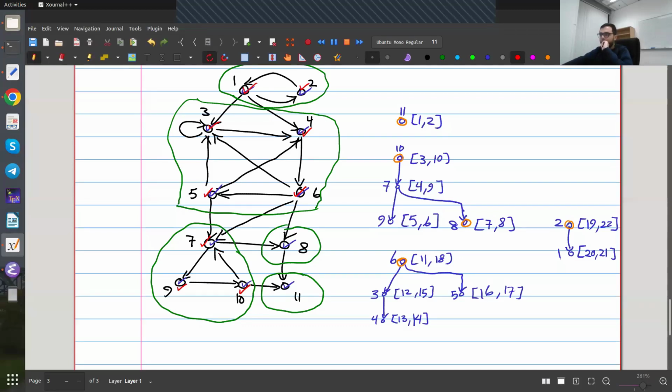Okay. Now, what does this tell me? This tells me that all of these vertices are reachable from 10 in the transpose graph. But I also know that these vertices were reachable from 10 in the original graph. So if I take the intersection of them, on the one hand, I have 1, 2, 3, 4, 5, 6, 7, 9, 10. On the other hand, I have 10, 7, 9, 8. The intersection of these two sets is just 7, 9, and 10, which is my strongly connected component.